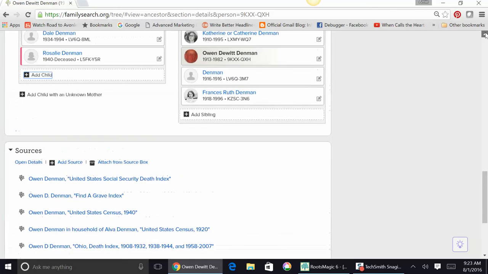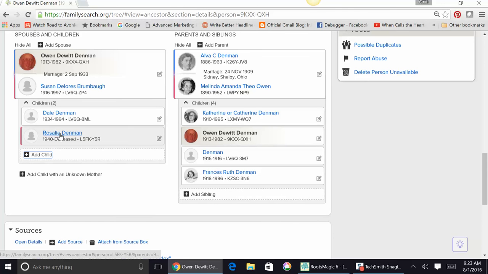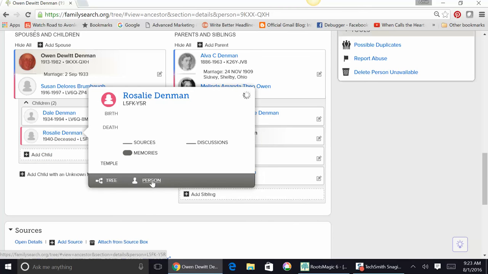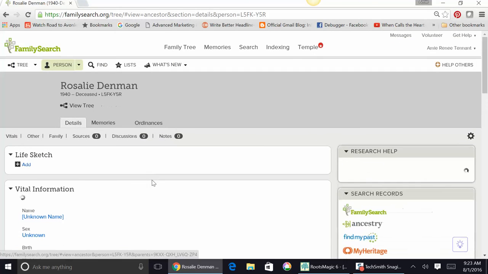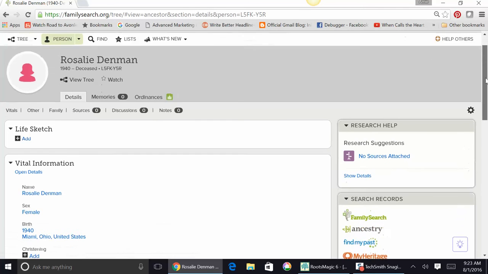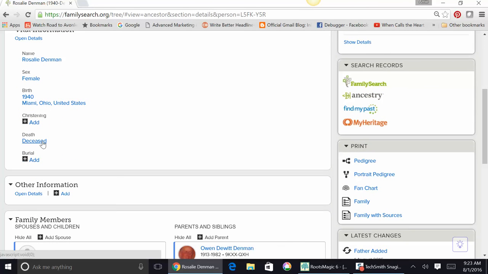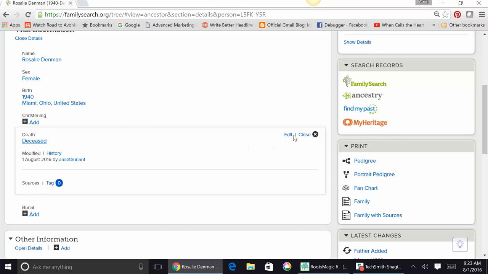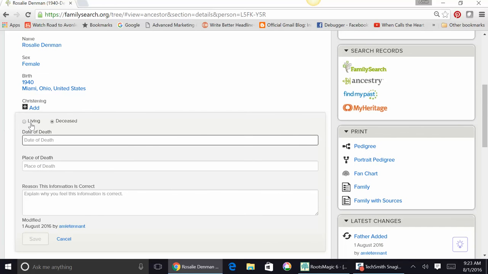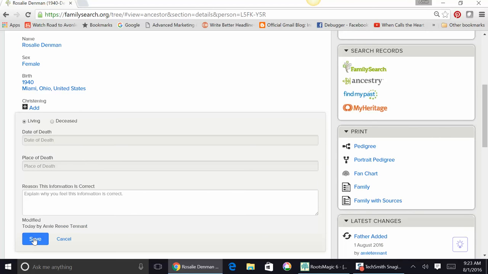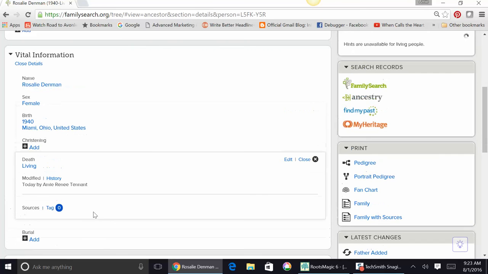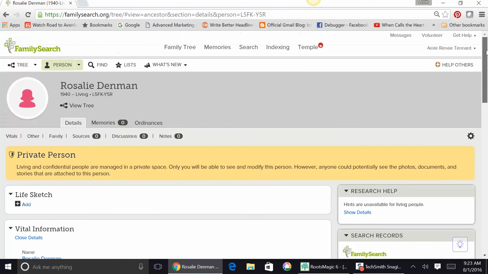We go up here. Rosalie is there. Now I'm going to change that from deceased because I have no idea if she's actually deceased or not. Edit this, and mark her as living until I find out otherwise. And I do that for privacy. I don't want people to see Rosalie's dead if she's not. And again, this is my fake family that I'm working on. So that's why I'm going to do that.